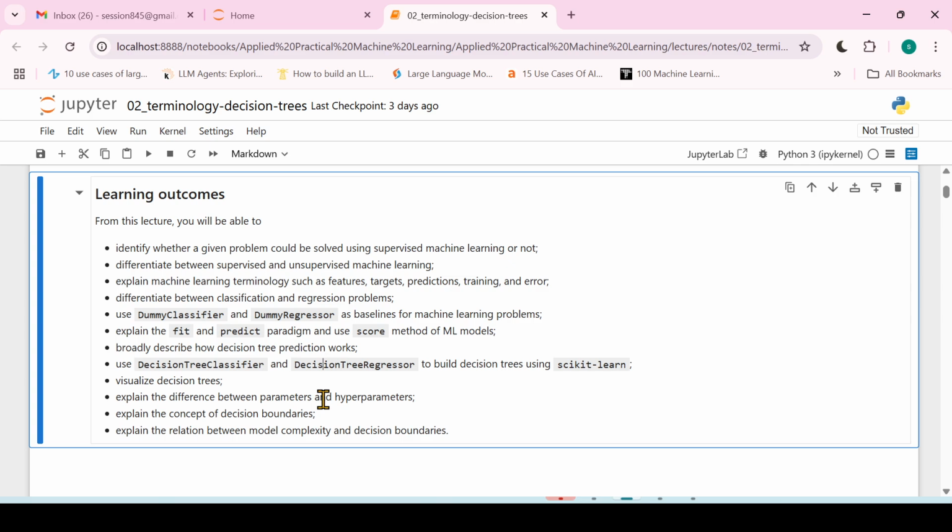Remember that we have started this series as practical machine learning. So we'll see how we implement machine learning, while understanding every machine learning algorithm. We'll broadly describe the decision tree algorithm and how it works. We'll see how to implement it using scikit-learn, where the DecisionTreeClassifier is used to implement a decision tree for the classification problem.